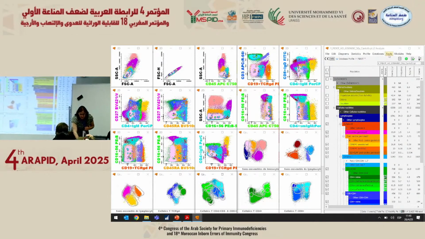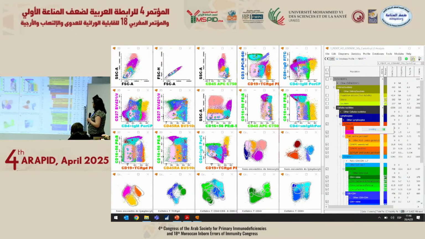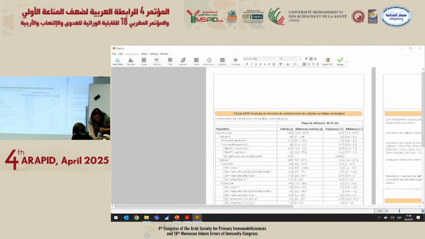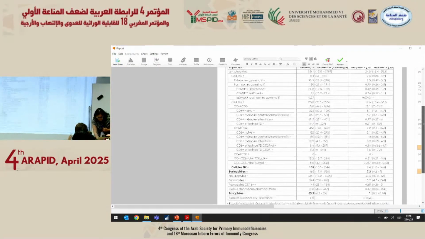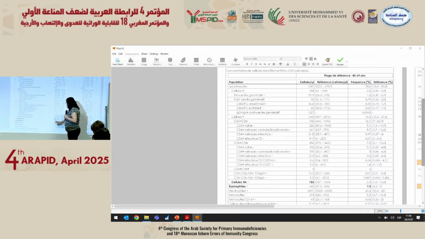What we want to see is the report. I'm going to make it bigger so that you can see. This is an automatic report that was generated by Infinicyt. This is very similar to a hemogram that you can find when you do your own analysis. And here you can see, for example, NK cells are decreased. But when you compare with the reference ranges, it's not really that different.